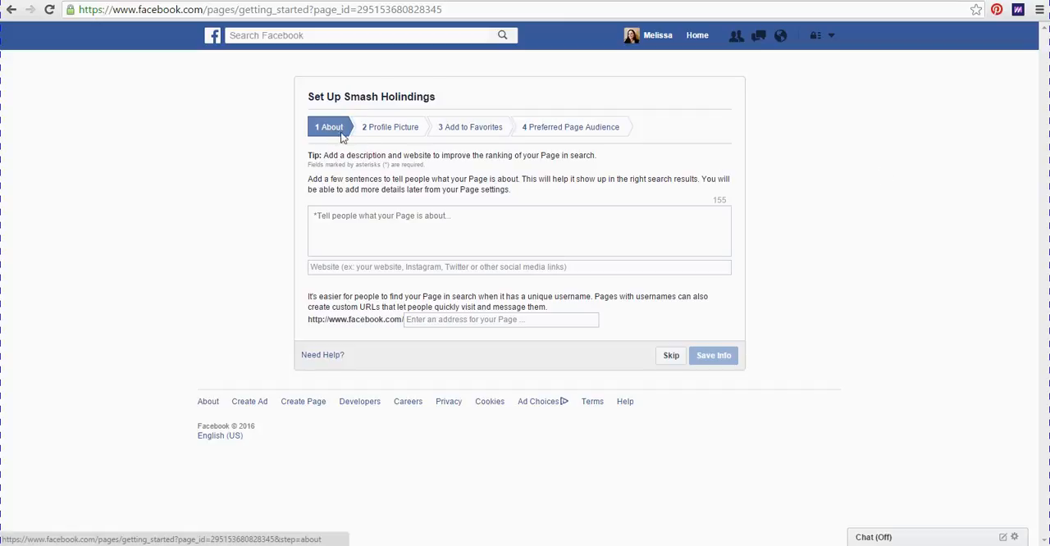The first section is the About. This section should be short and sweet. It has a max character of 155 characters, and it's just to give people a very general idea of what your page or your business is about. So we're going to enter today that our business is about helping customers get what they need.